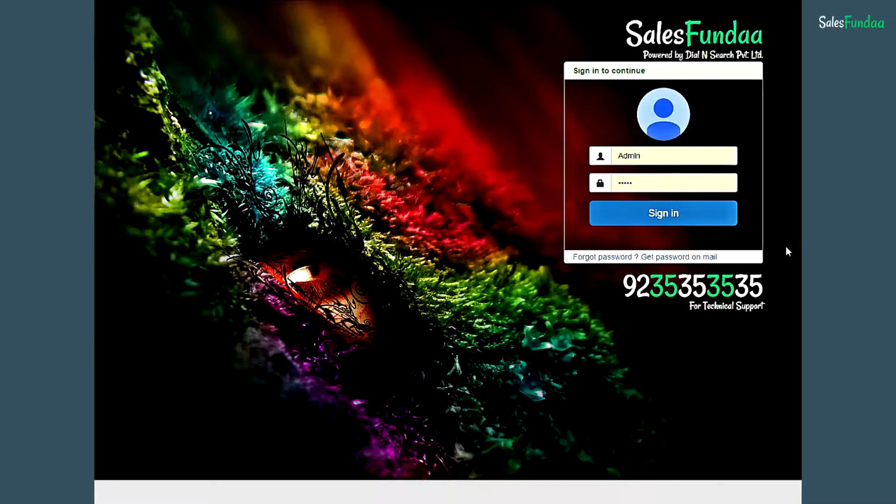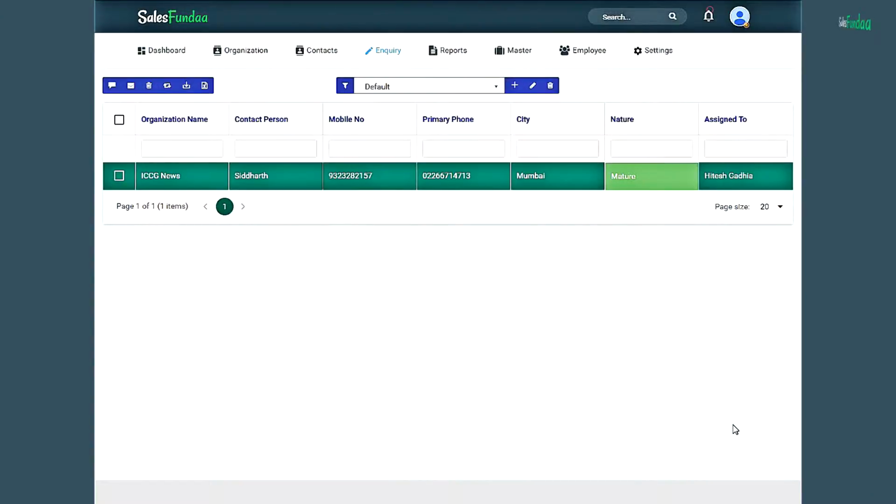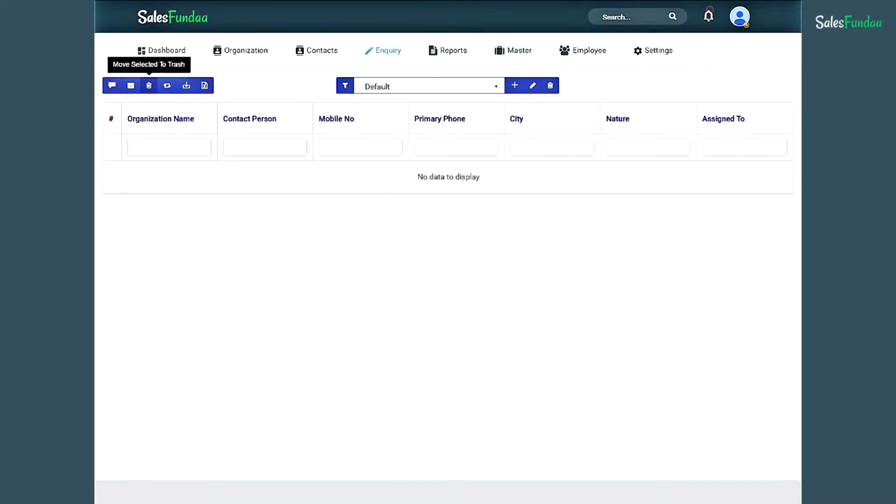First you have to log in. This is the window preview of the Sales Funda CRM software. Let's check out how to start in CRM software Sales Funda. This is the preview window of the Sales Funda.